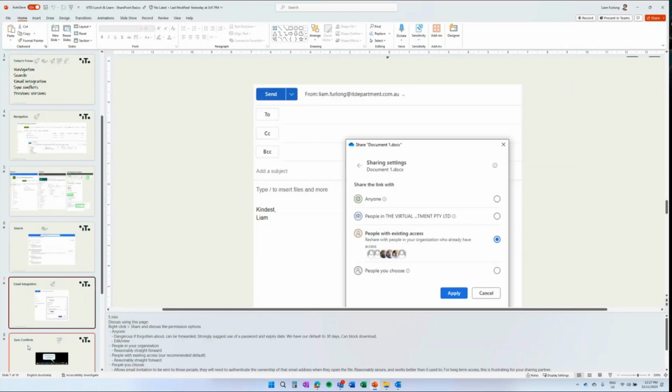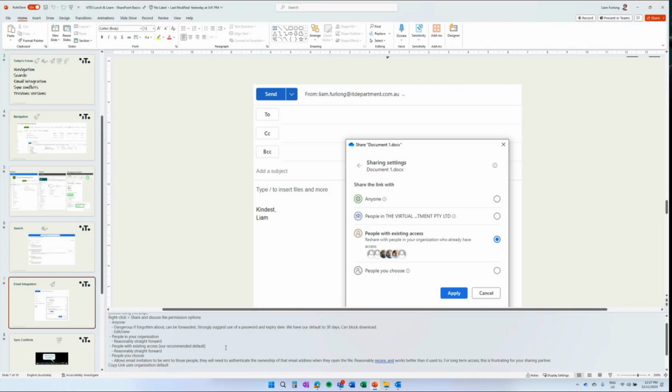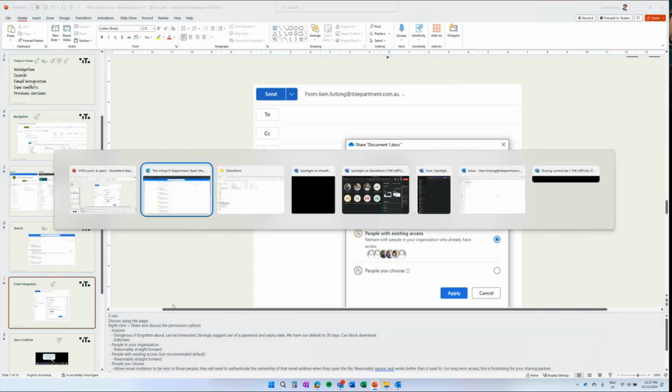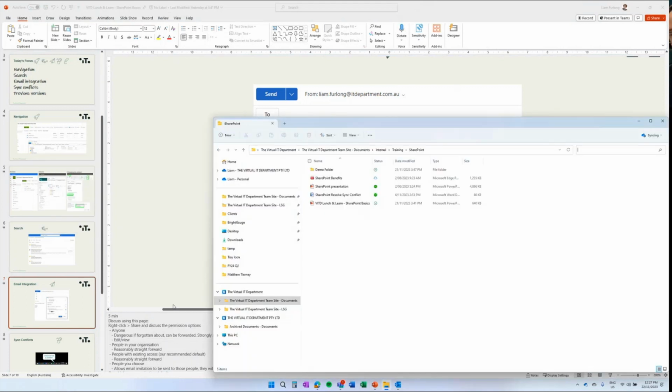Skipping along now to email integration. I want to use this as well in terms of just to discuss sharing. So sharing is a more effective way to move your content around. So rather than attaching a Word document to an email and saying, hey, Anna, have a look at this Word document, what do you think? Please update with track changes on, you would send her a link.